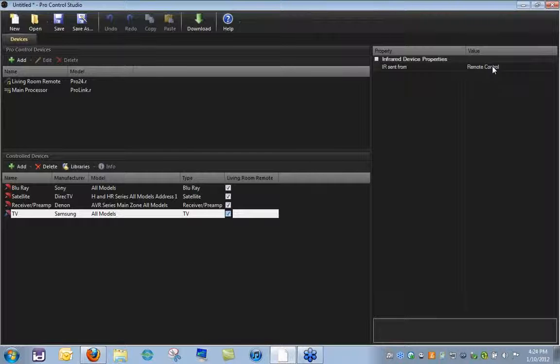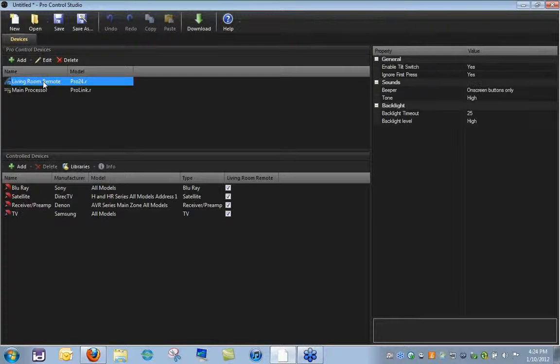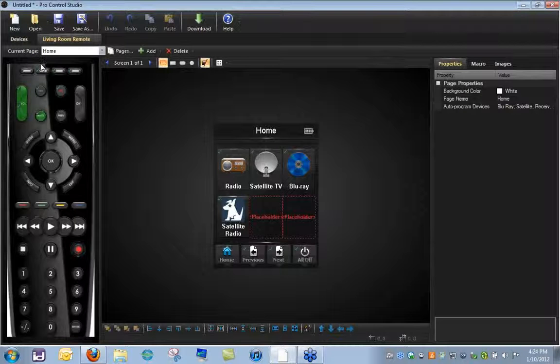Okay, so we'll leave it there with our programmed controlled devices. Simple so far, right? We added our controlled devices, we established the properties. We added our Pro control devices, established the properties for those. Now we need to start editing. Let's see what we're left with by Pro Control Studio. So now what we're going to do is we're going to start editing. I'm going to go up to the Pro control devices, and I'm going to choose my living room remote control. I'm either going to double click on it, or I'm going to hit the edit button to open up the programming window for the Pro24R remote control.